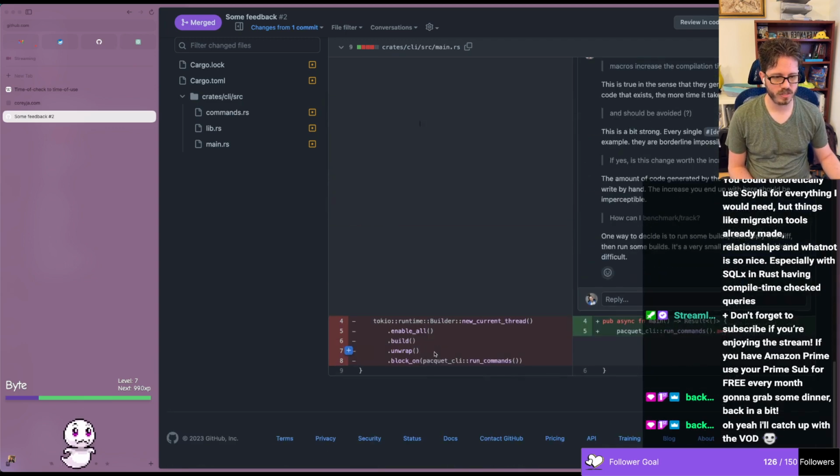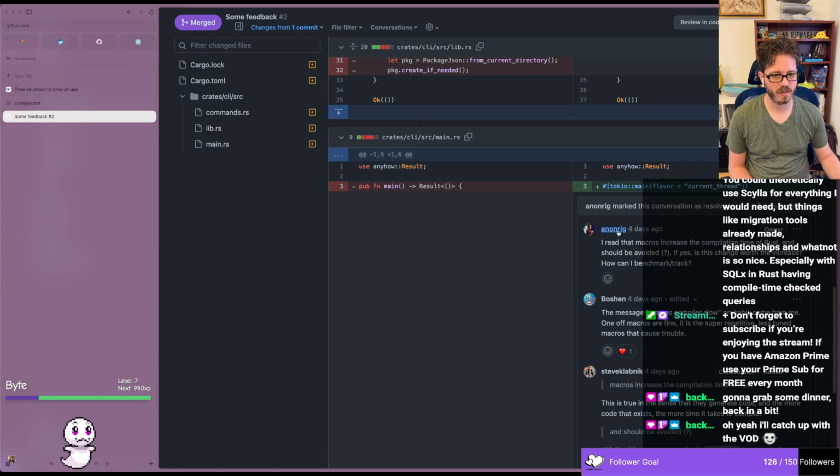This conversation is about Anonrig, the author of the repo, who said, I read that macros increase the compilation time of Rust and should be avoided. If yes, is this change worth the increase? How can I benchmark track? The reply: the message, macros compiler slow, probably came from me. One-off macros are fine. It is the super repetitive, less tuned macros that cause trouble.